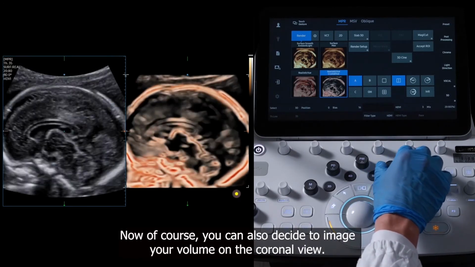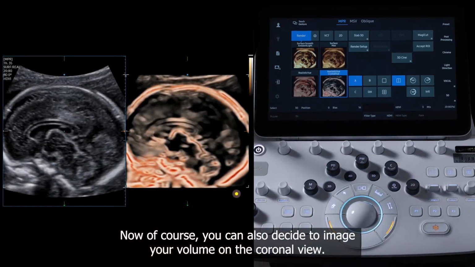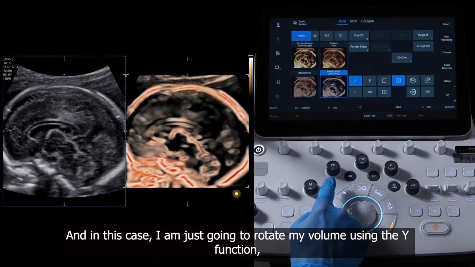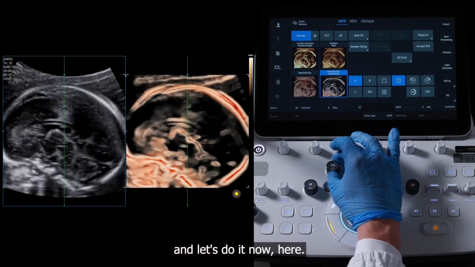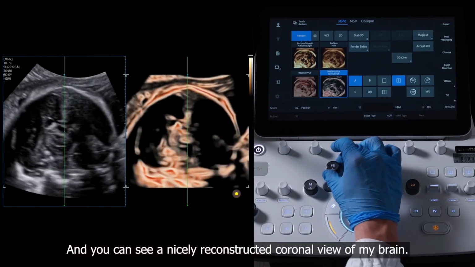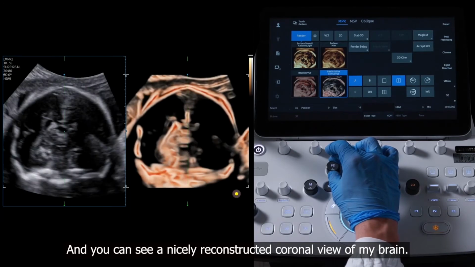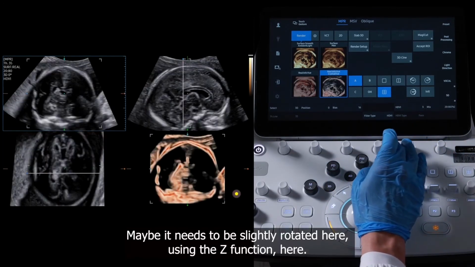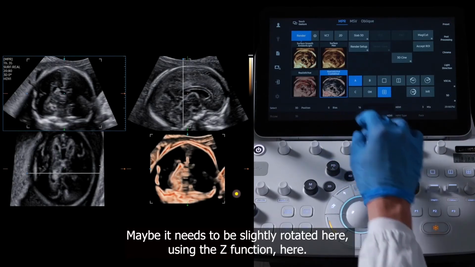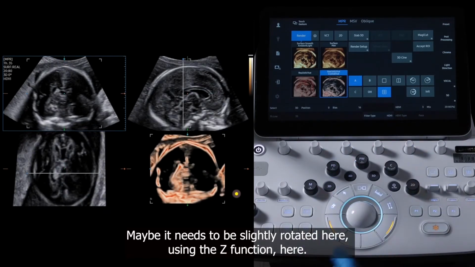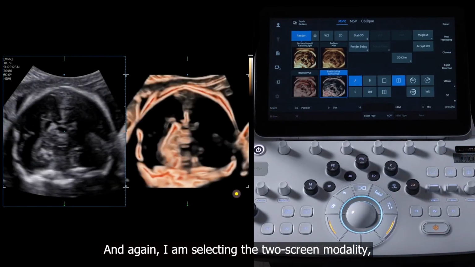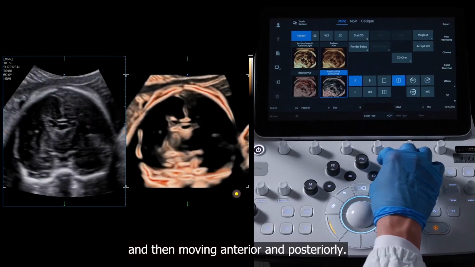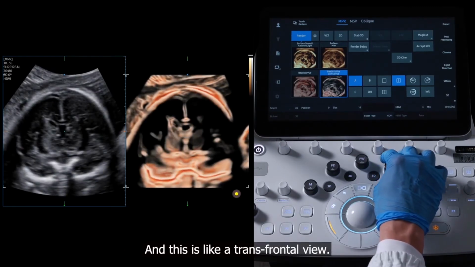Now, of course, you can also decide to image your volume on the coronal view, and in this case, I'm just going to rotate my volume using the Y function, and let's do it now here. And you can see a nicely reconstructed coronal view of my brain. Maybe it needs to be slightly rotated here using the Z function. And again, I'm selecting the two-screen modality, and I'm moving anterior and posteriorly, and this is like a transfrontal view.